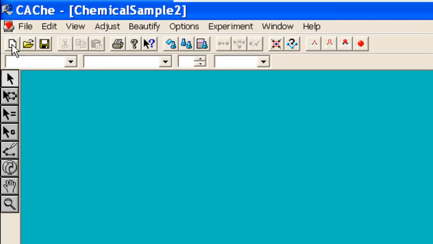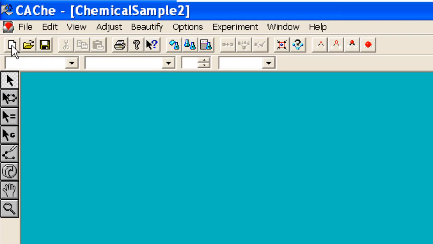I'll start by going over some of the tools in Cache that you'll use frequently. The first one is the New button. Press this button to start drawing a new molecule and start doing new calculations. The next important button is the Select tool. Press this button and then left-click and drag with the mouse to select atoms. Next up is the Draw tool, which is used to draw atoms with left-clicking.